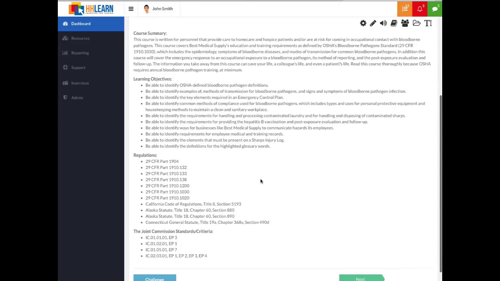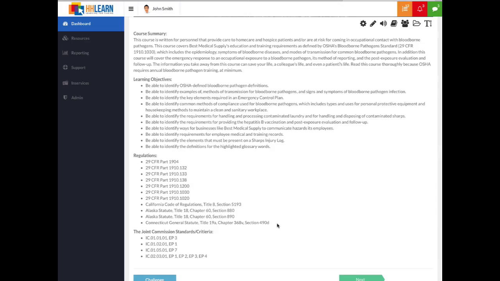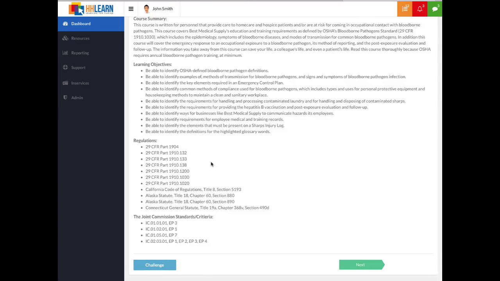Below the toolbar, there is a full summary of the course followed by the learning objectives. Below the learning objectives, HHLearn keeps track of each regulation or law that is taught in the course. HHLearn keeps track of federal, state, county, and even city regulations. What makes this so important is that in the reporting area, within 2 clicks, a manager or administrator can see what courses or other resources on HHLearn help your organization meet the requirements of that law or regulation.